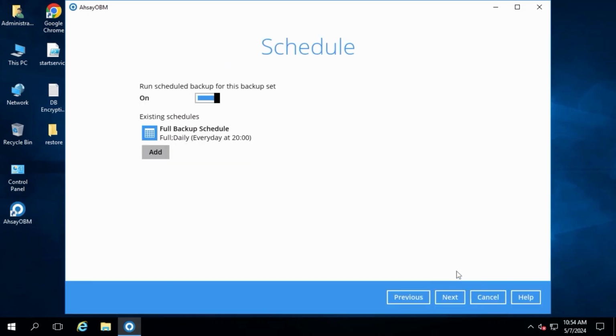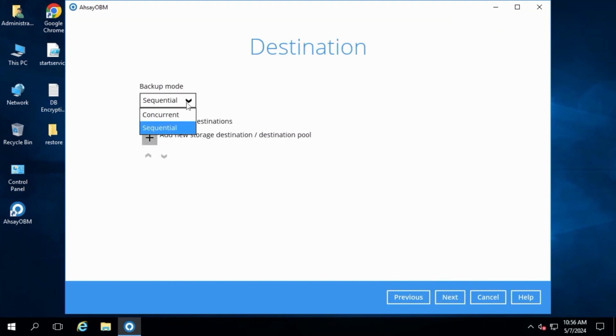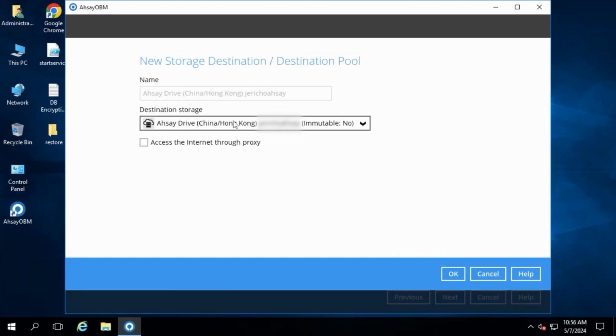Click OK, then Next to proceed. Select Sequential as the backup mode, since our example today only has one storage destination. However, if you have more than one storage destination, it is recommended to select Concurrent as the backup mode, like if you want to back up your files to the Assay drive and a local drive. For our example, we will save our files to the Assay drive. Click on the plus icon and select Assay drive as the destination storage.